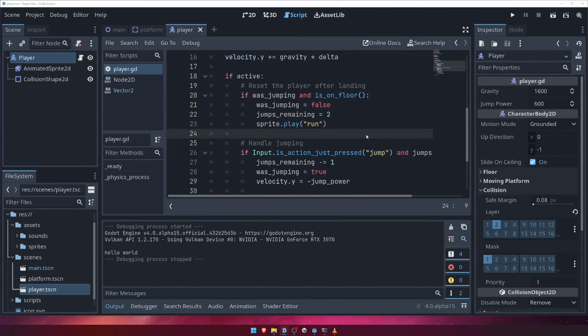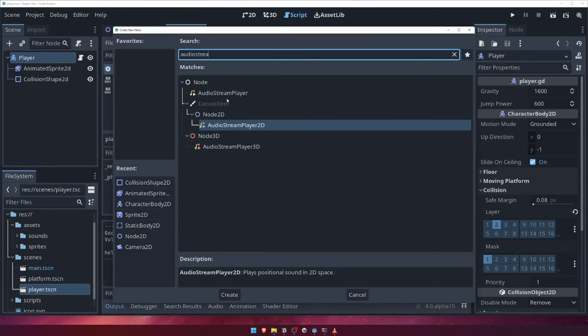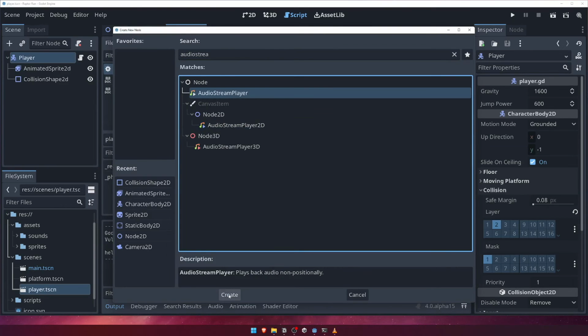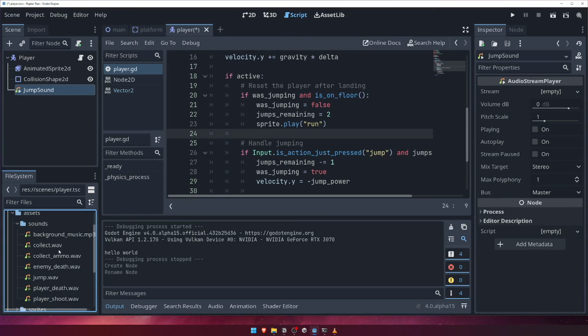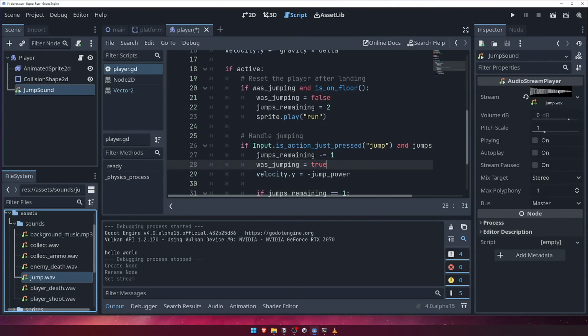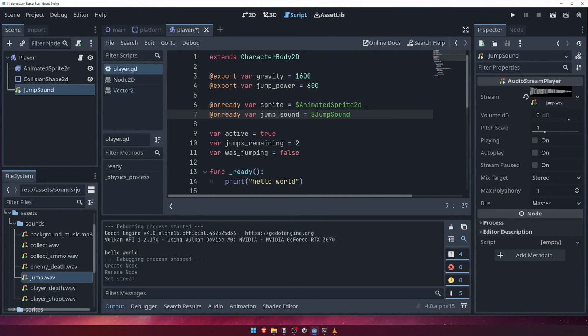In the scene panel, let's add a new node to our player. We'll add an audio stream player node and call it jump sound. Let's drag a sound from our file system panel into this audio stream player's inspector under the stream property. We'll choose the jump sound from the Assets Sound folder. With the sound node added, let's get a reference to it in our player's script and call it jump_sound.